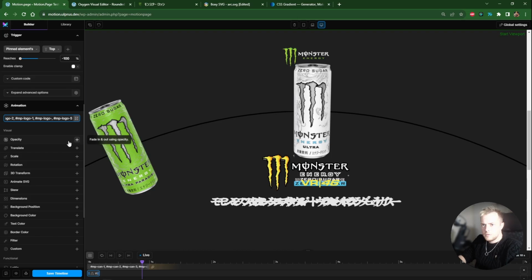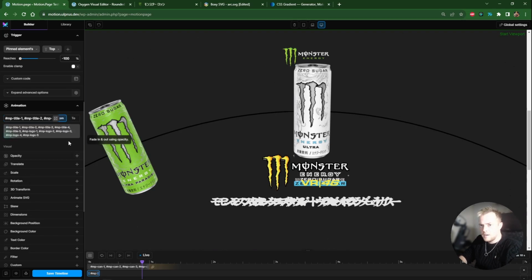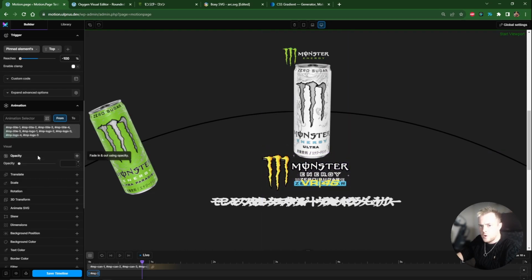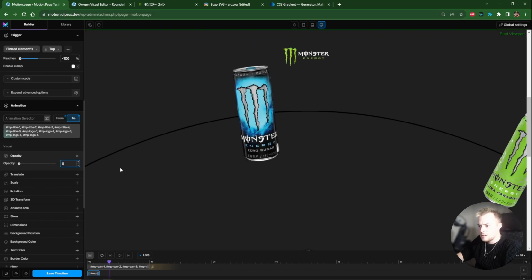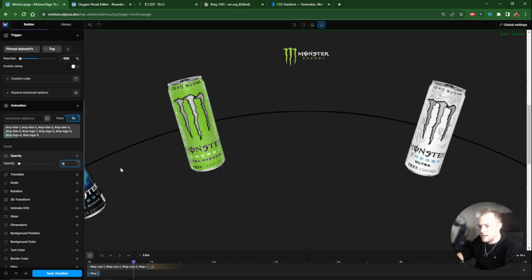5, 4 and 3. Hit enter, and this is going to target every single element here. So what I'm going to do is from opacity 0, we also want to go to opacity 0, just so it remains invisible from the start.